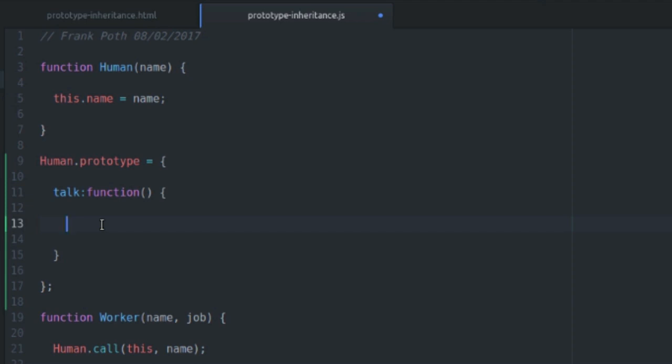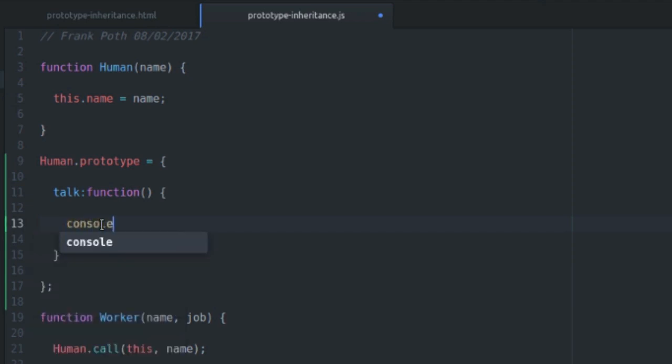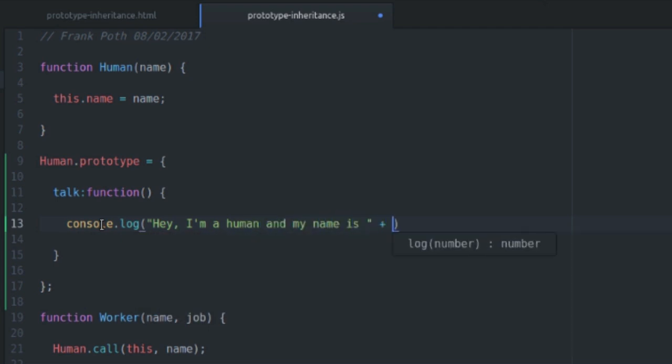So we're just going to say when a human talks, the console is going to output, hey, I'm a human and my name is the human's name. So it's pretty handy because inside of the prototype, you have access to variables inside the class human. Not private variables, but privileged variables.